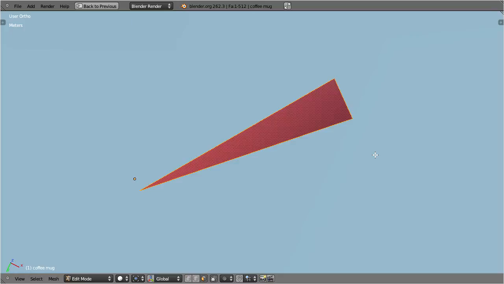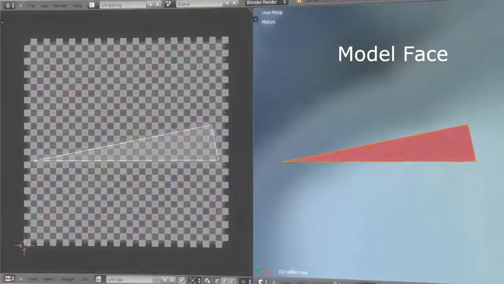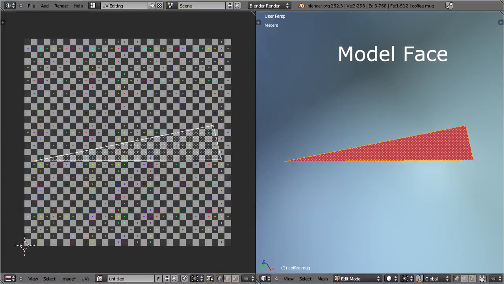Let me pick up one single triangle from our model. I will name this triangle a model face. And here I have prepared a simple test grid image. I have placed another triangle on top of the image. This is a UV face. And finally, I also have specified which corner of the UV face corresponds to which corner of the model face.